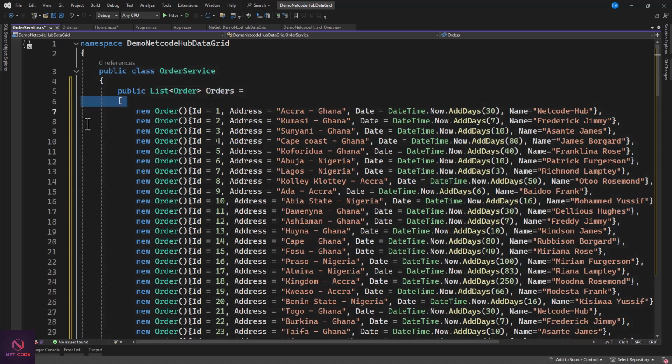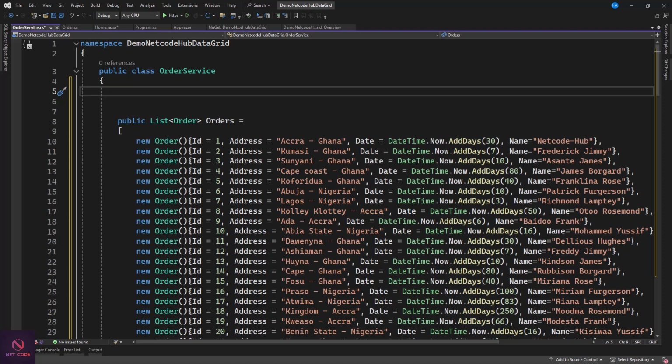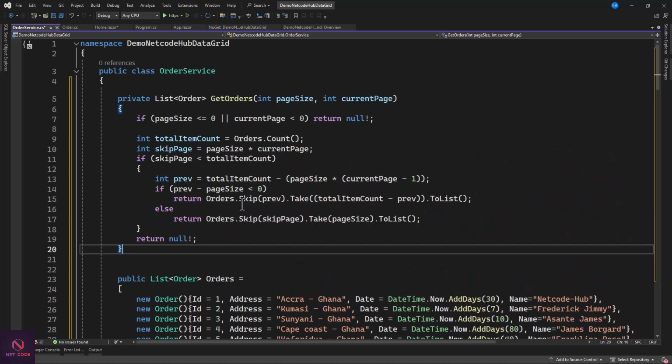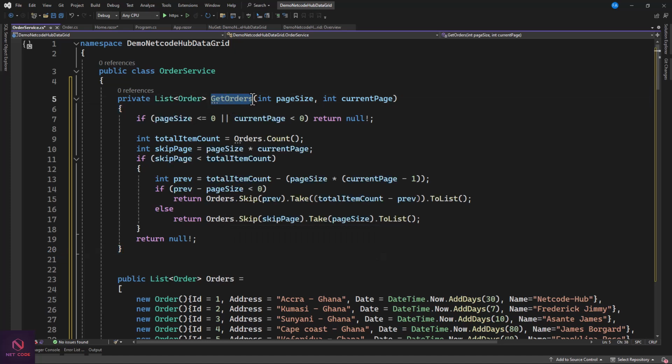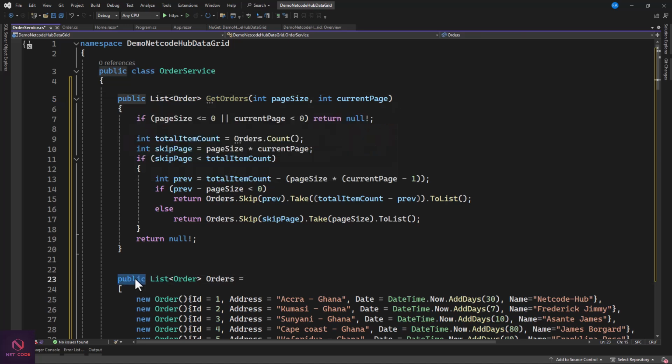Now this is not what we are interested in. What you want to do here is create a service to render this. Let's put it on top here. Assuming this is an API service that we are calling, we call this endpoint GetOrders. This must be private, this must be public, and this must be private.